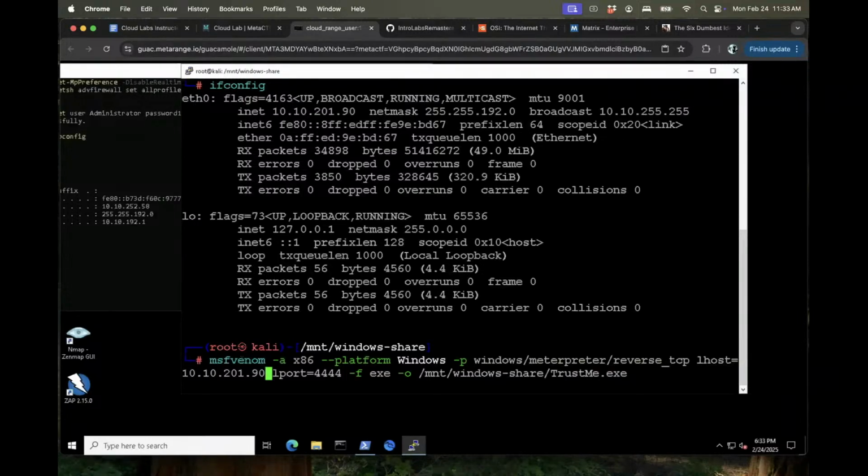All right, so we have MSFvenom. We have -a, which is the architecture. That means, what is the architecture? Like PowerPC 64-bit. We're running an x86 32-bit payload, all right? Then we're going to say the platform is a Windows system. And then the payload is going to be Windows Meterpreter Reverse TCP.